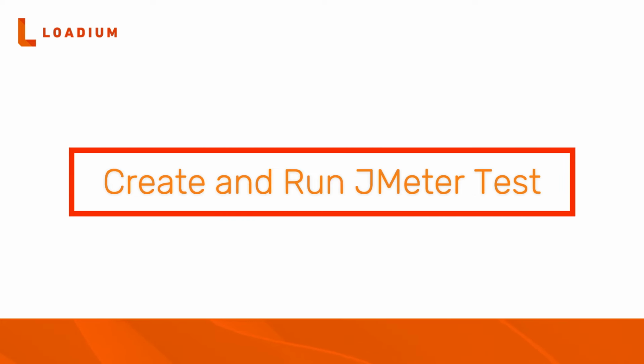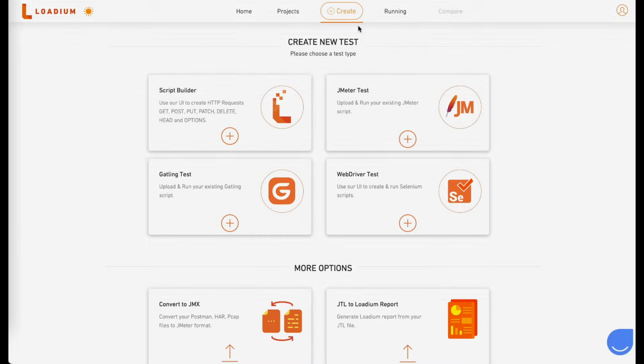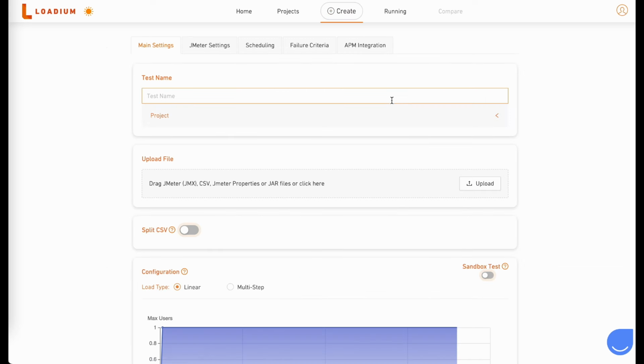Today's tutorial is about how to create and run a JMeter test. In your Loadium account, navigate to Create Page. Here, choose the JMeter Test option. Enter a name for the test.